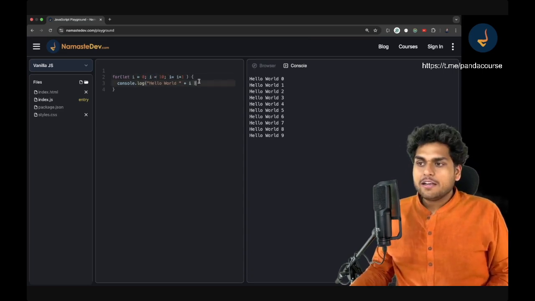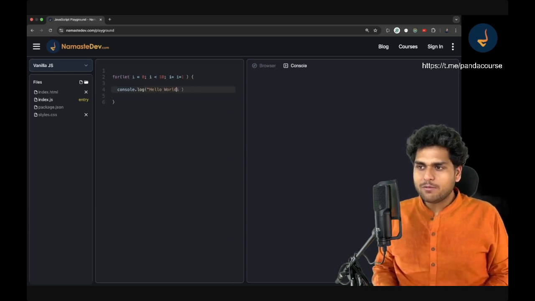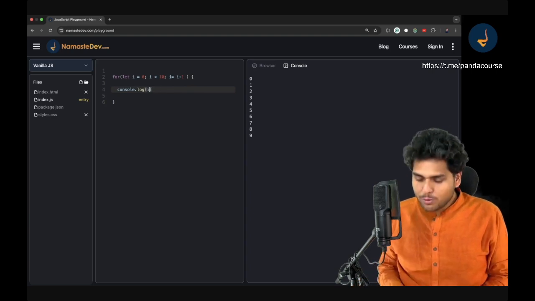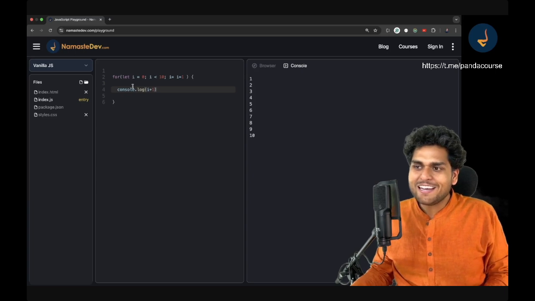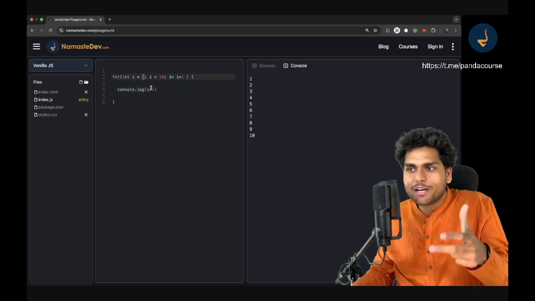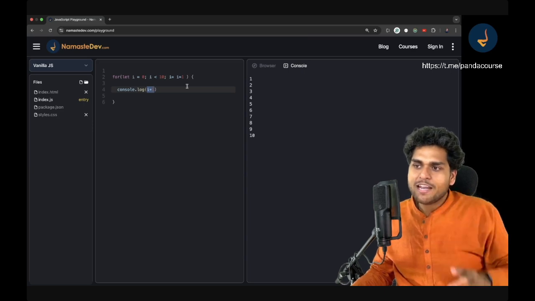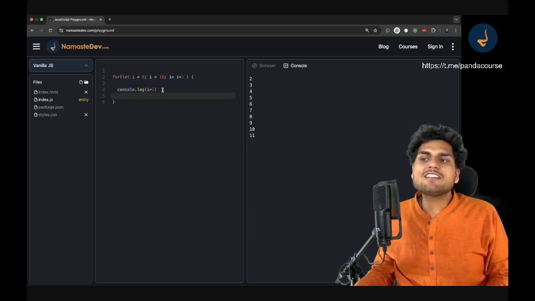Now, suppose I play with this. If I do console.log of i, it will print the value of i from 0 to 9. If I do console.log of i plus 1, it will print from 1 to 10. Why? Because i goes 0, 1, 2, 3, 4, and I'm adding 1 to it, so it prints 1, 2, 3, 4, 5. If I add 2 to it, it will print 2 to 11. So that's how a loop actually works.